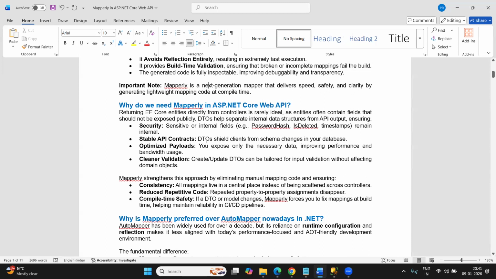So why we need Mapperly we have discussed, because we are using a DTO. So we need to convert a DTO to entities as well as entities to DTO. That is the reason why we need some kind of auto mapping. And for auto mapping, we are going to make use of Mapperly. Why? Because it is going to reduce the runtime reflection. It is going to generate the code during the compilation time. It is going to give you better performance, right?